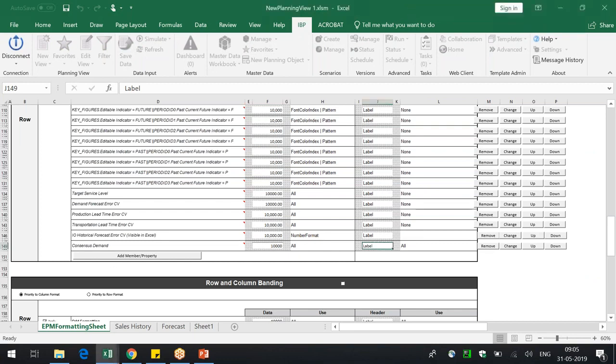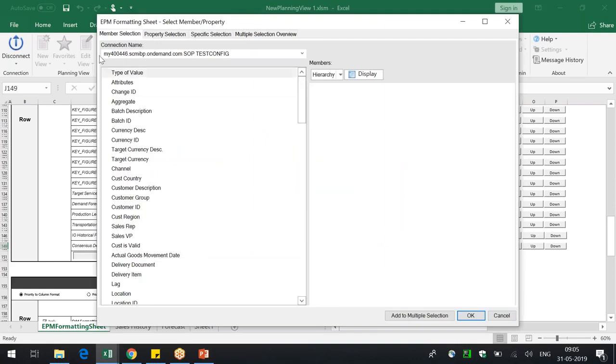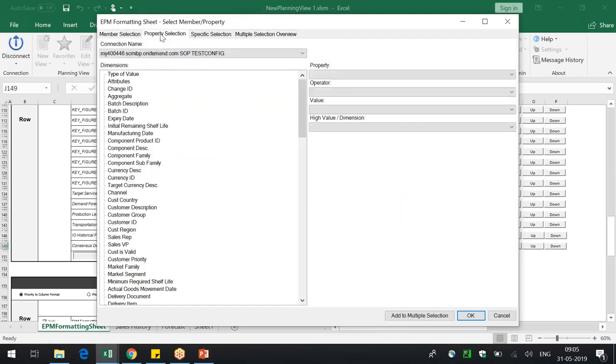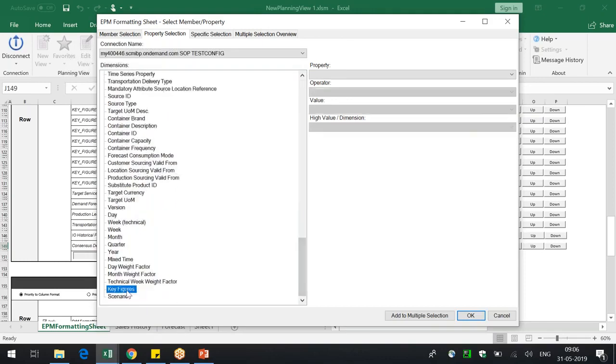Now this is not a key figure that we're doing. We're doing it for a member selection. So I go here, go to the property. Now we're actually assigning a property. We're not adding a member, picking up a key figure, and then doing a custom formatting on it. That is not what we're doing. We are actually creating a property here. So property on what? Properties on key figure displaying.